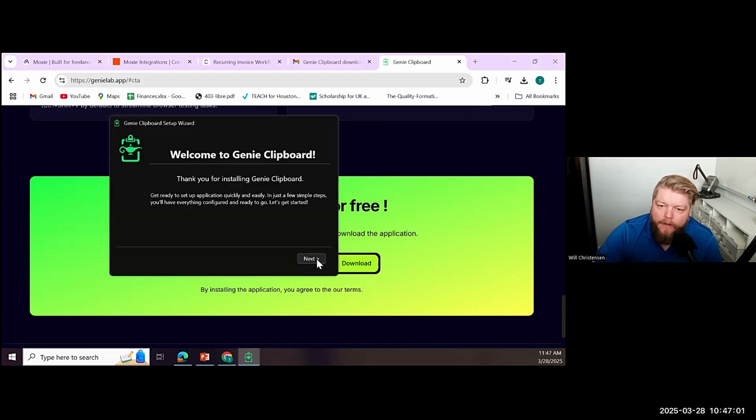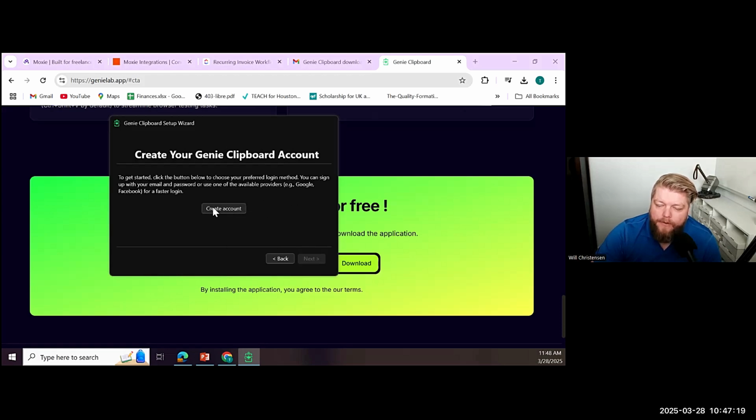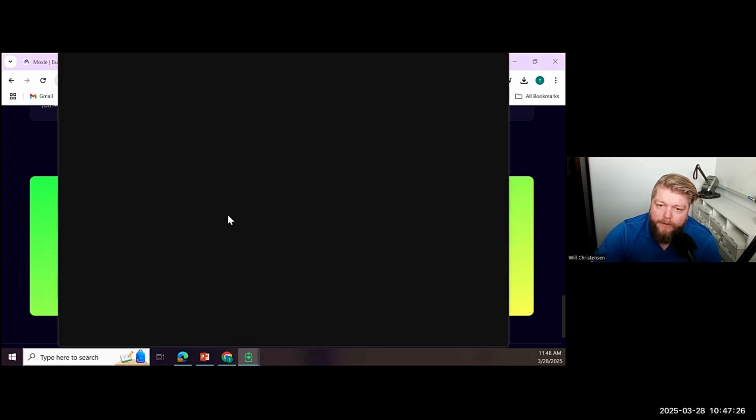There you go. Perfect. So now you can see it saying Control Shift V is how you access it. Okay, great. So let's hit next, and we'll do Control Shift V in a minute after you got it set up. And now it wants you to create an account. And so you can create an account with just a username and an email address, like an email address and password, or you can log in using your Google account.